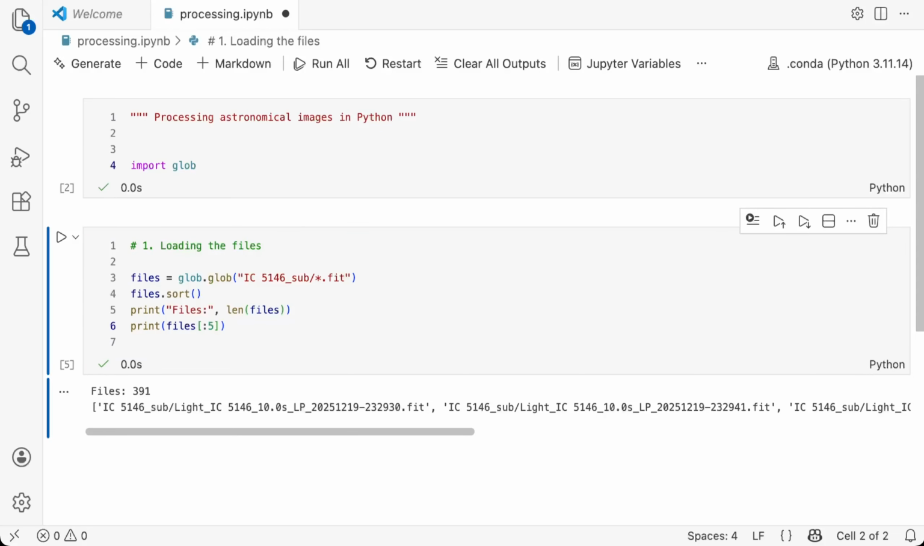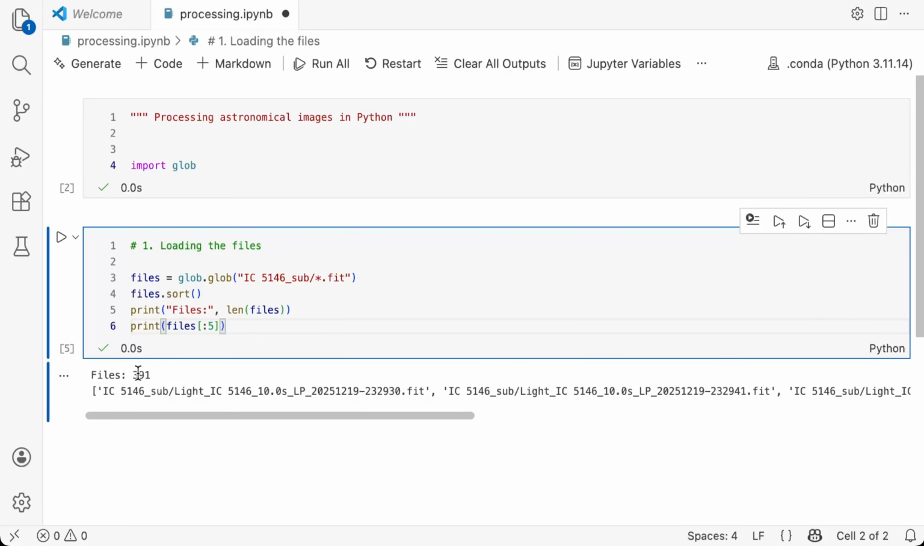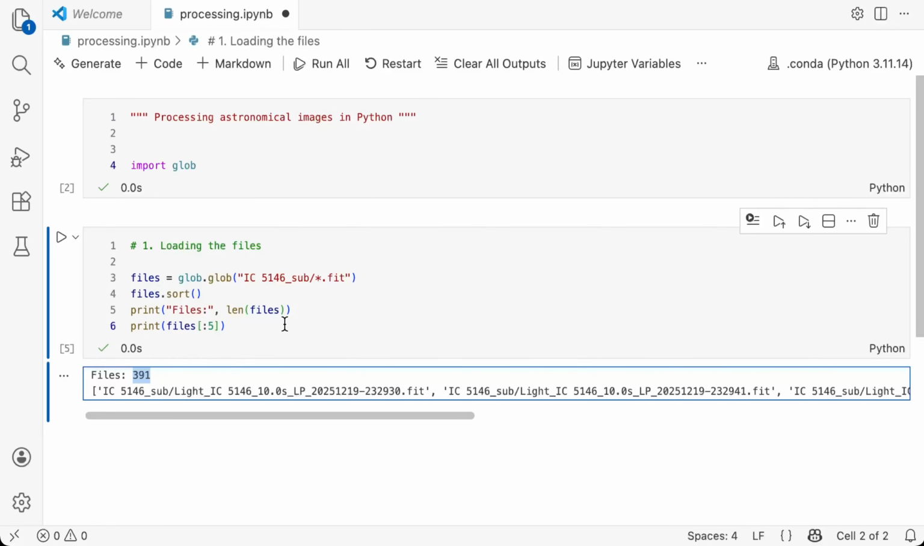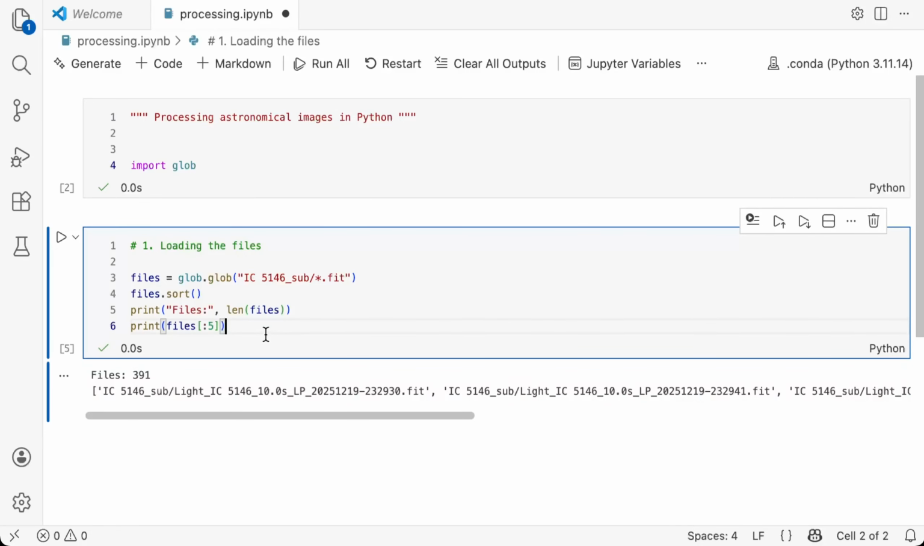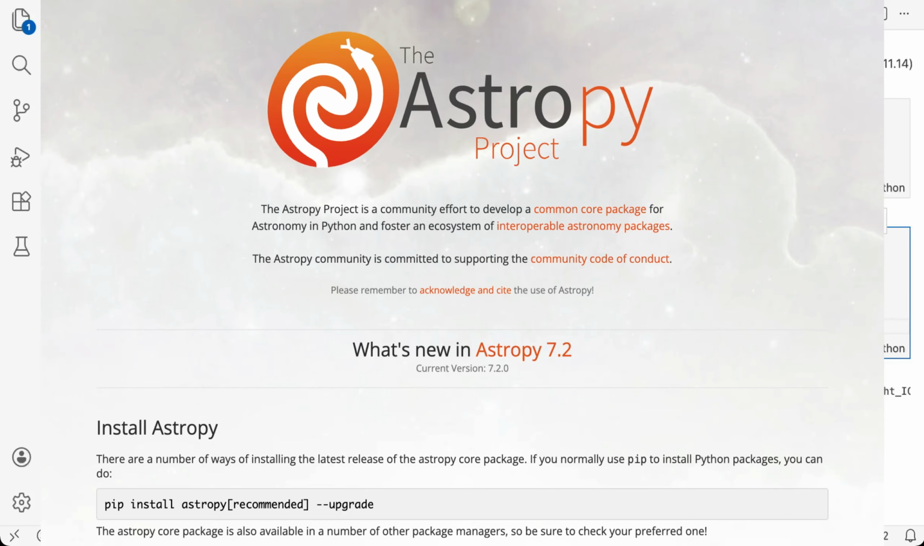Let's see what we can get. And as a result we can see that I have 391 files. And now let's read them. Luckily for us, we don't need to implement this from scratch. There is a library called AstroPy.